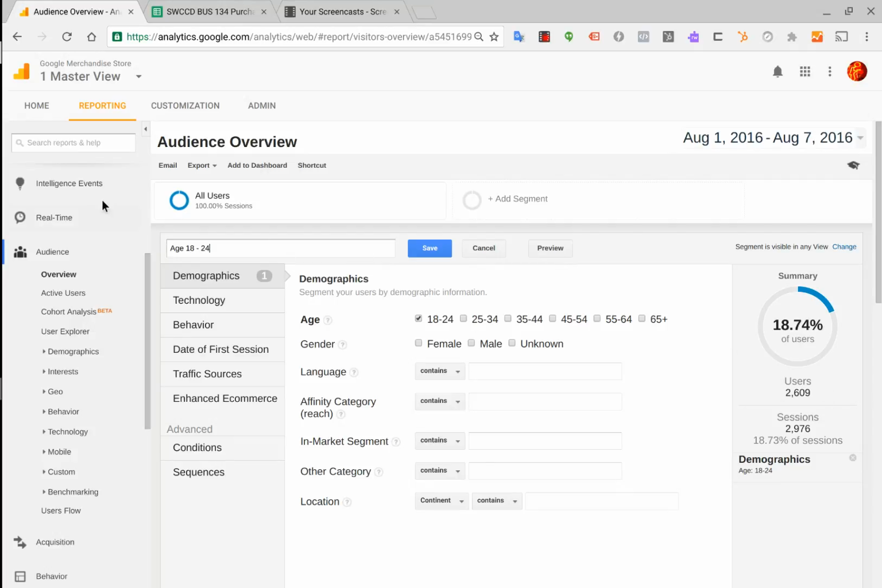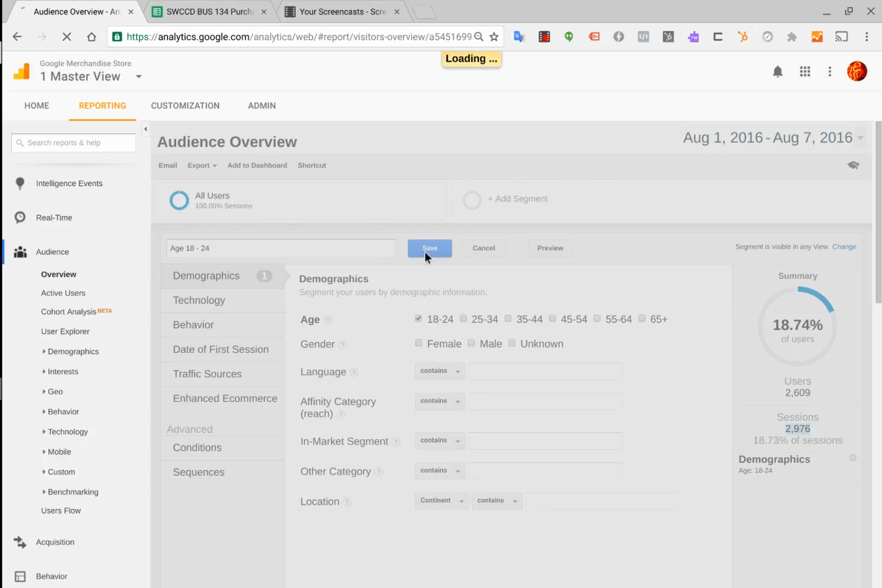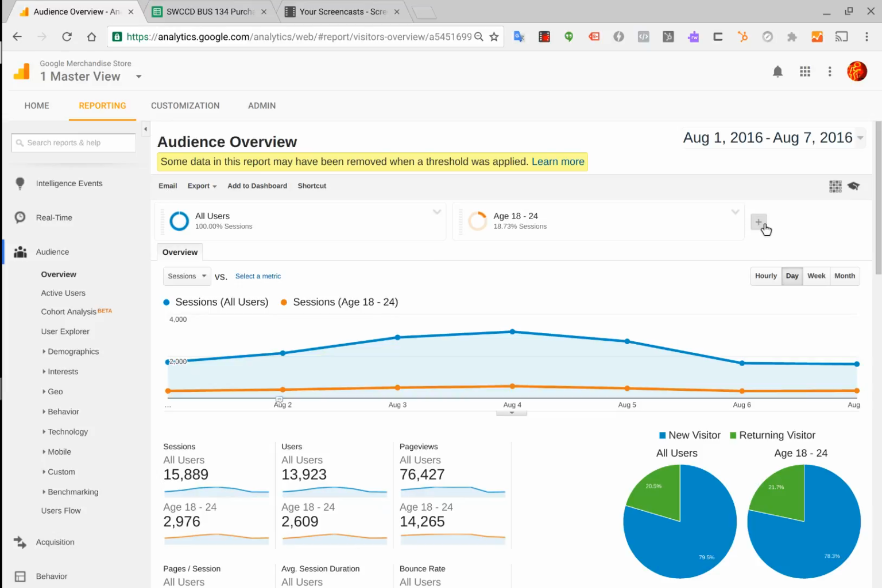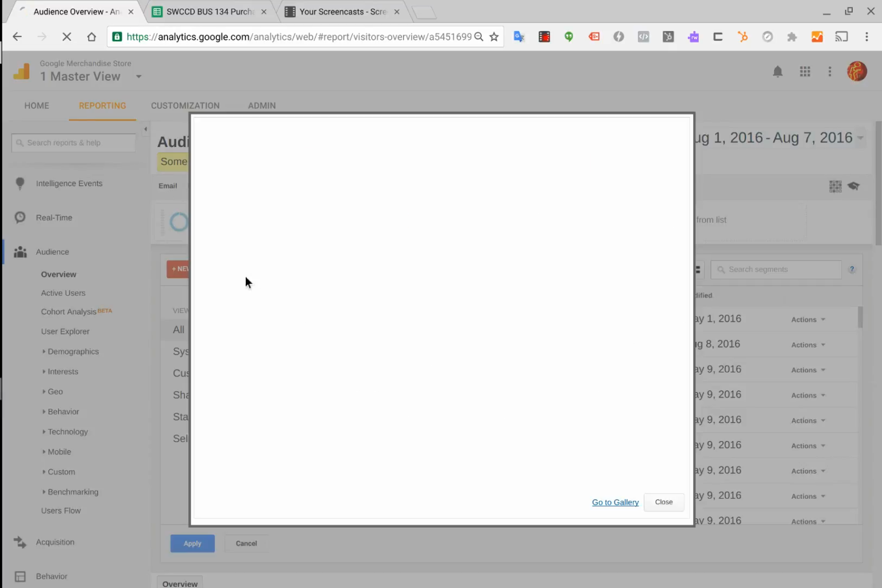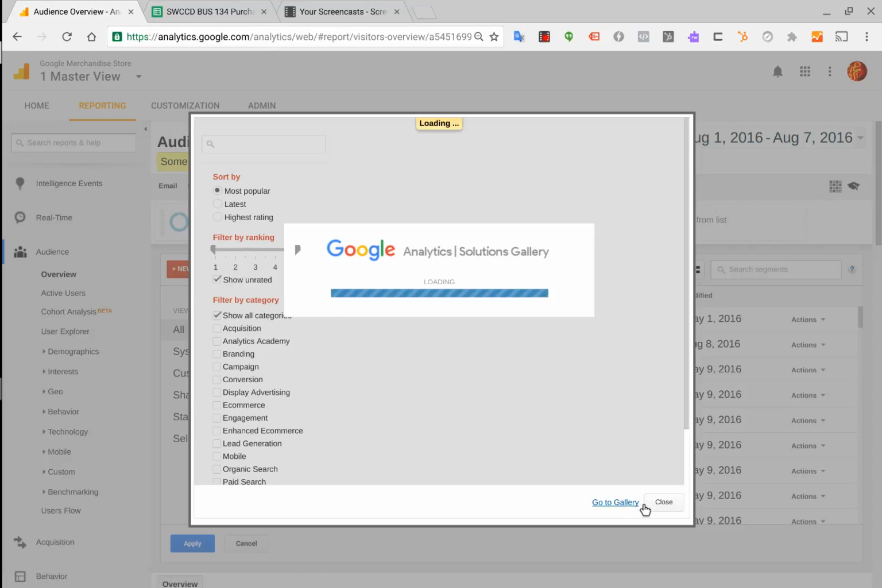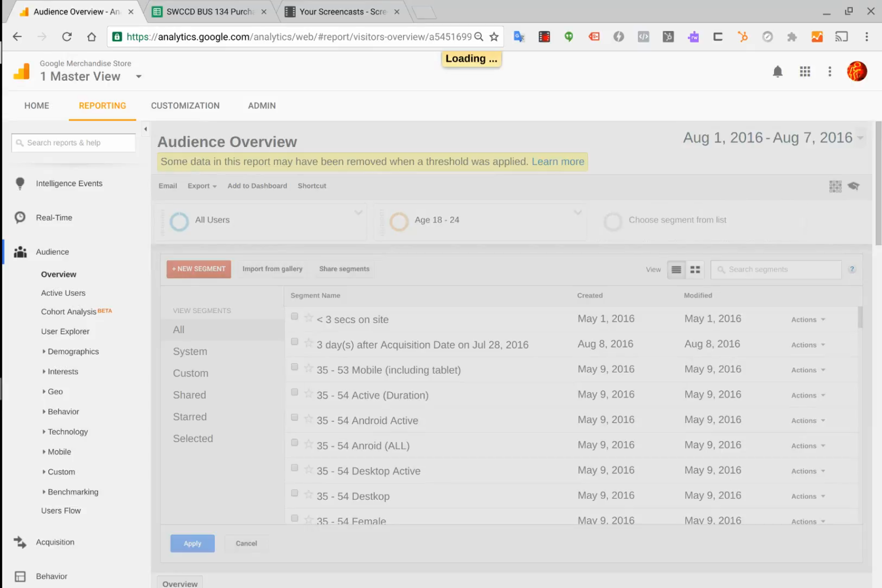And we can already see, based on the data that we have, it is giving us some of the data here on the right. So it's telling us the number of sessions and so forth. And we can add gender, we can add other kinds of things here, but we'll skip all that. So we're just going to do age 18 to 24. I'll save that. Then I'm going to hit the plus sign here, new segment.